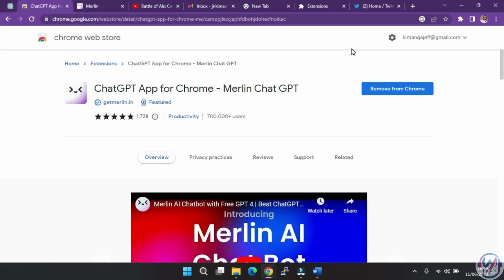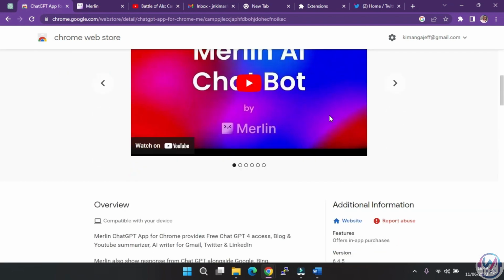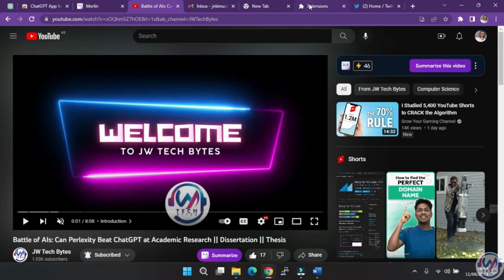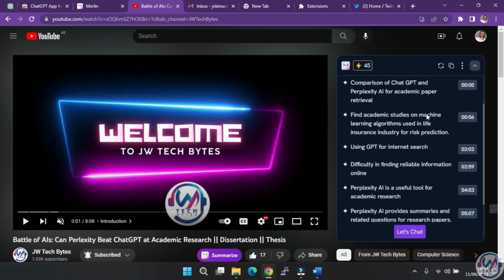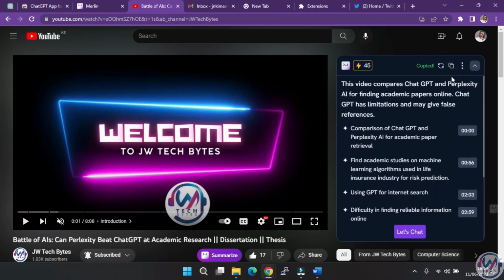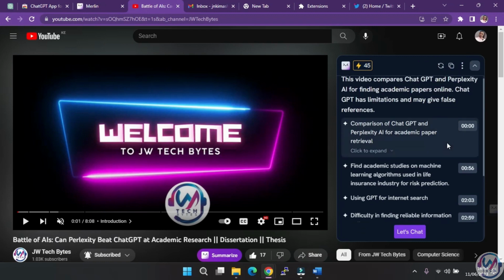Next, we have one I use every day, Merlin ChatGPT. It gives you access to ChatGPT 4 for free, has unlimited Google searches, helps in writing emails, Twitter posts, YouTube summaries, among others. To start using the plugin, simply install it and open a free account. If you open YouTube, you should see the summary video option and it quickly generates for you a detailed summary of the video that you can copy and paste to somewhere else where you can work on it.